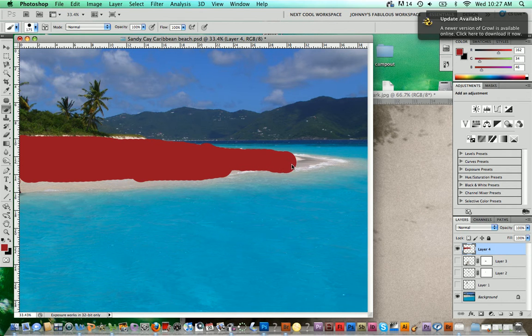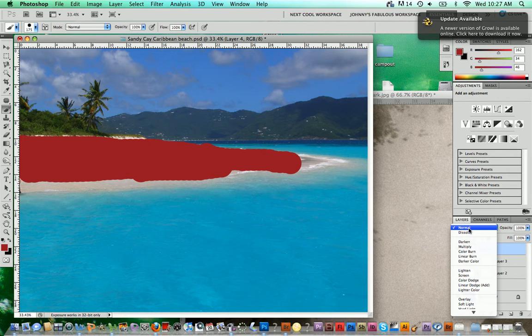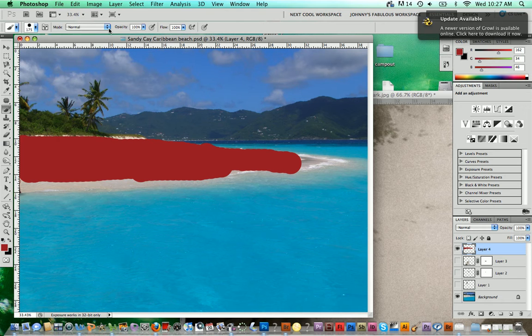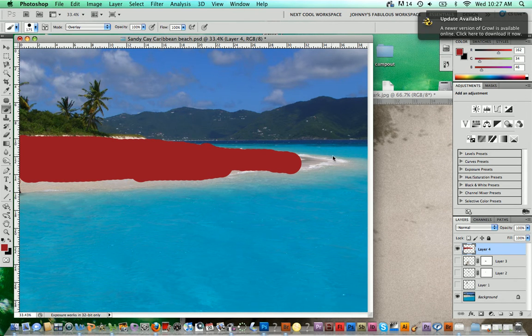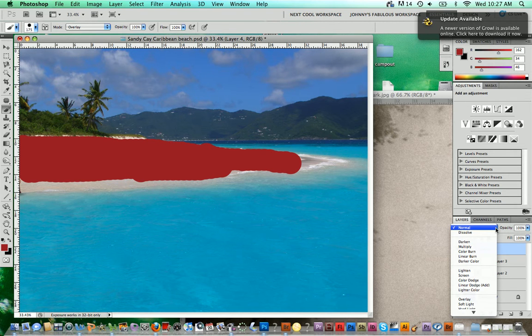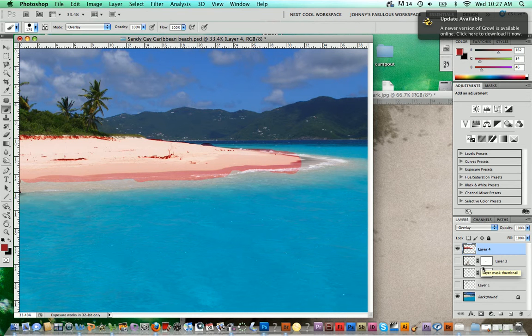But if I wanted to change this at this point, I could have chosen overlay to paint on with it, and that would have looked different. But at this point, with it being solid as it is, I can go down to overlay, and that'll give it just a really light outline. And then I could go back and erase the edges around the painting that I've done. I think overlay is a good option.